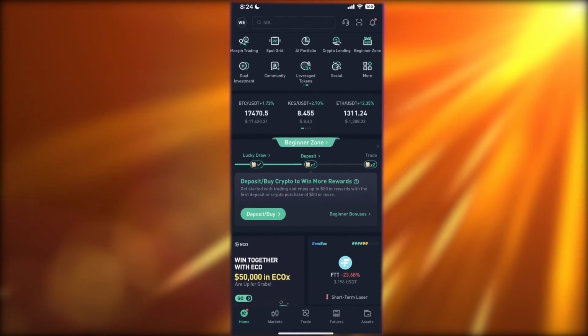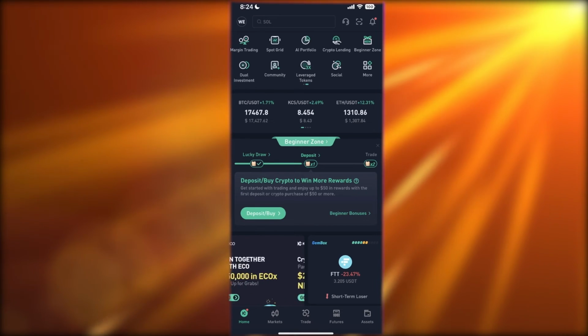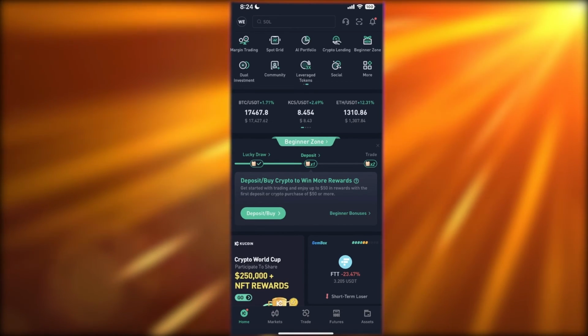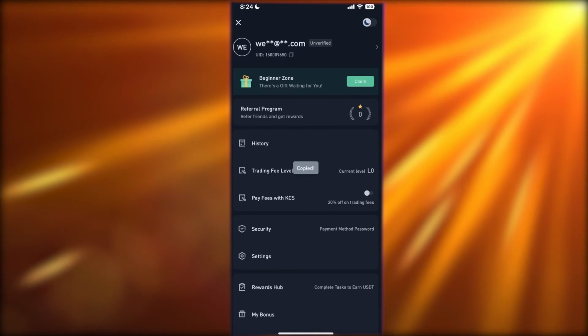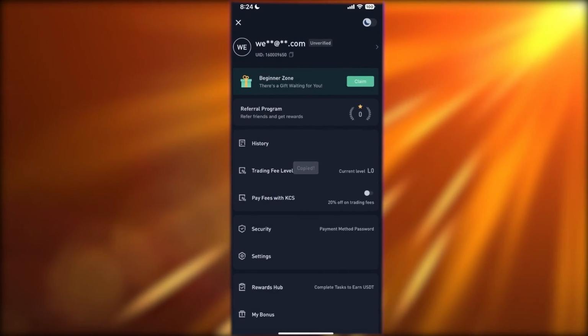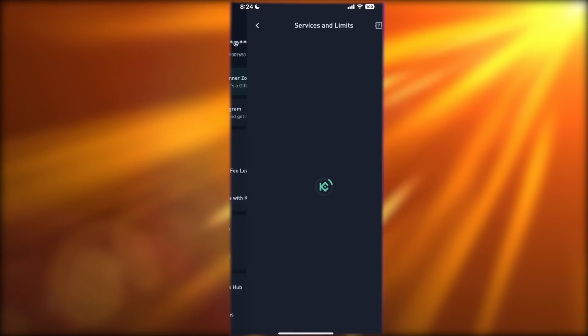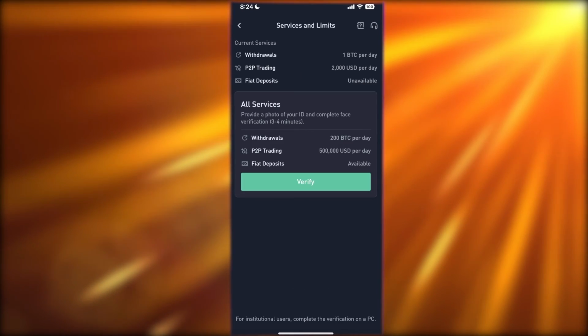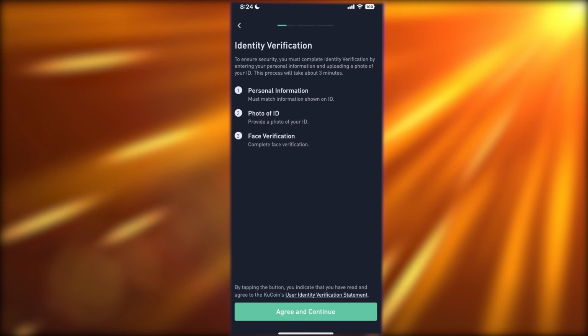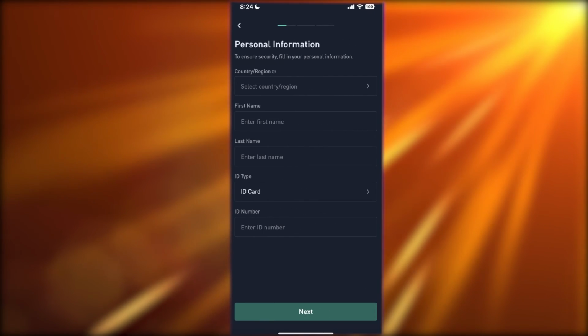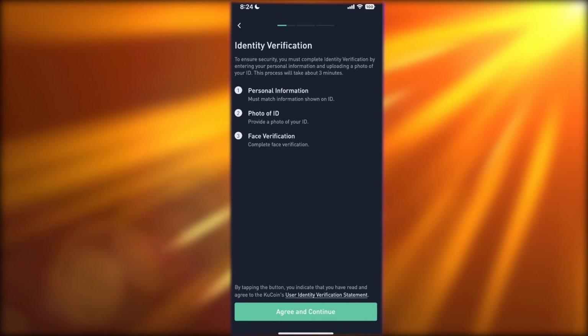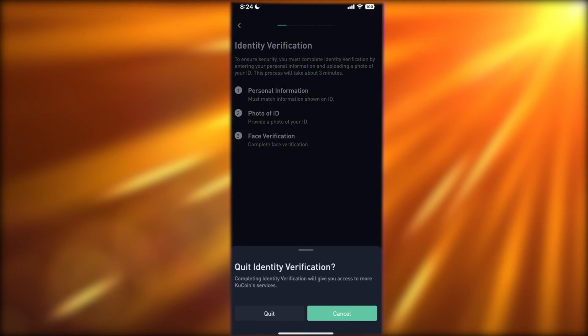So that is how easy it is to get started with the Kucoin application and register your account. If you want to complete identity verification, just head on over to your account over here, and you can click on the top section. You can see my account is unverified because I recently created it, but you can click on verify over here. And you can click on agree and continue, enter your basic personal information to get started. It takes around 2 days to complete identity verification.